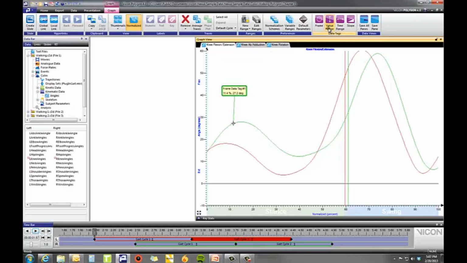You also can do values, and it is vertical values. So you can say, let's snap to the minima, and then for our second one, let's go to the maxima. So that vertical difference is 46.6 degrees. You have time range options.